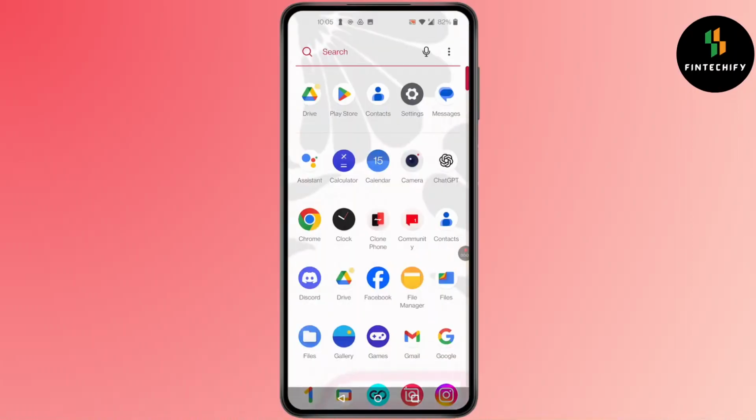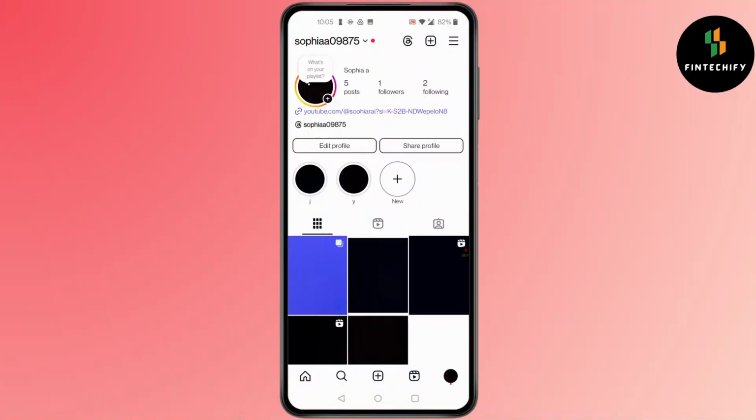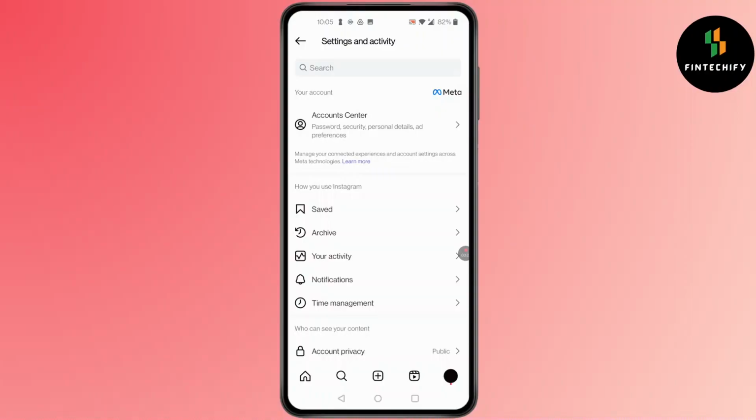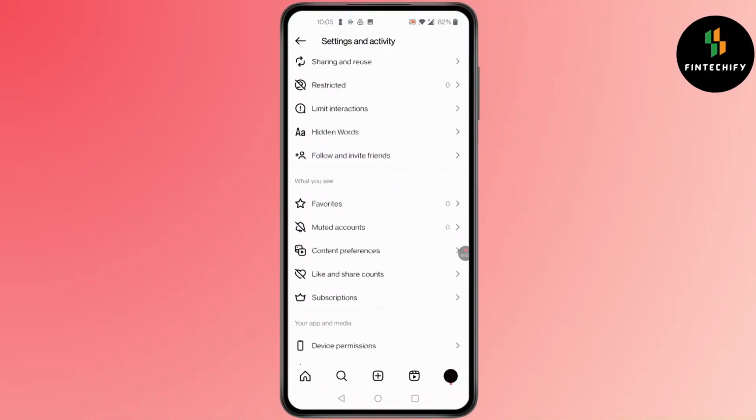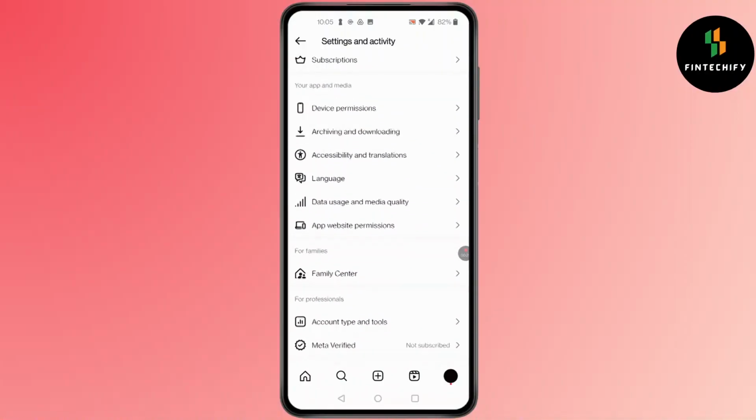Let's jump right in. First, open Instagram, click on your profile at the bottom right, then click on the three lines at the top right. After you click on it, scroll down. You need to turn on professional mode before hiding your chat.